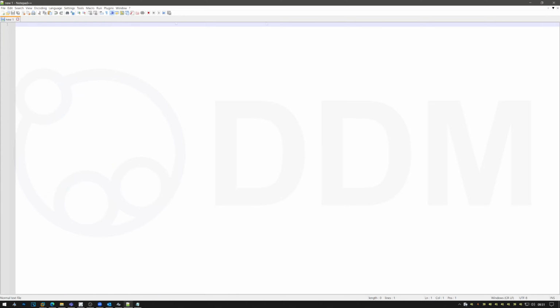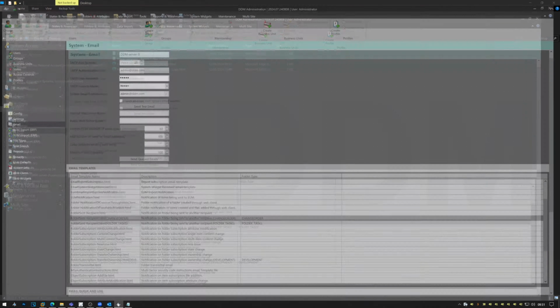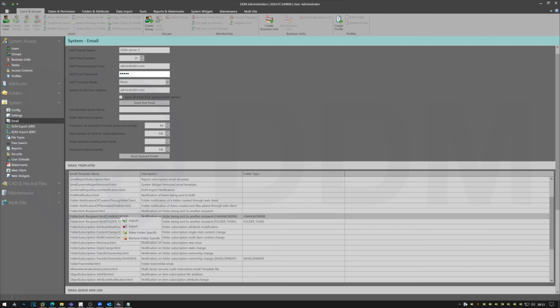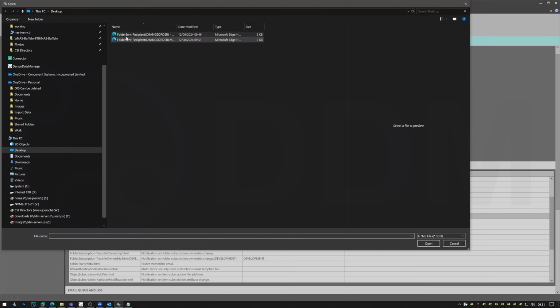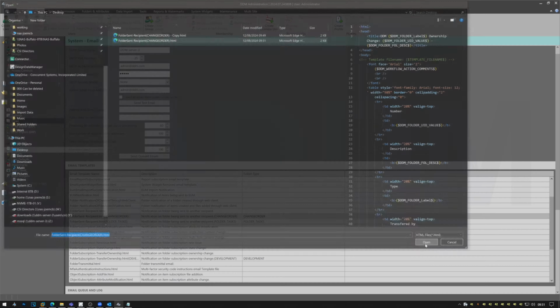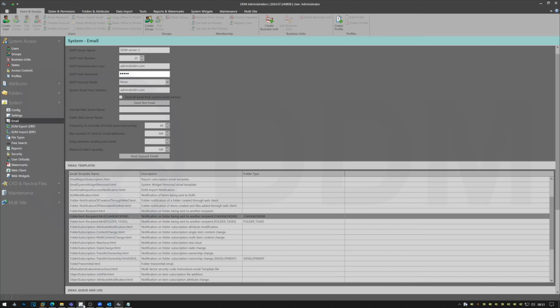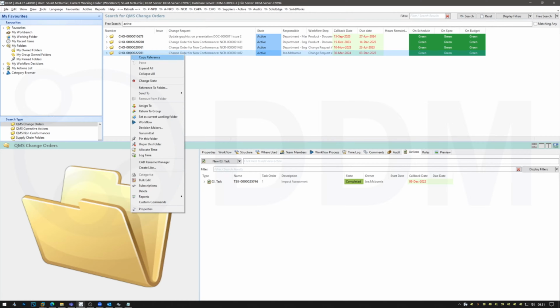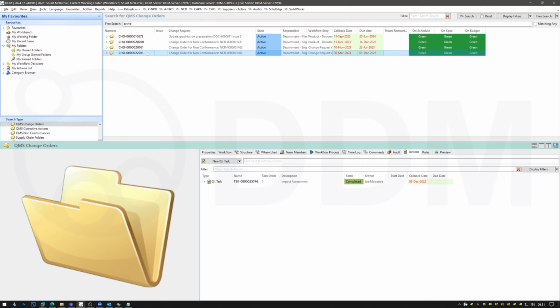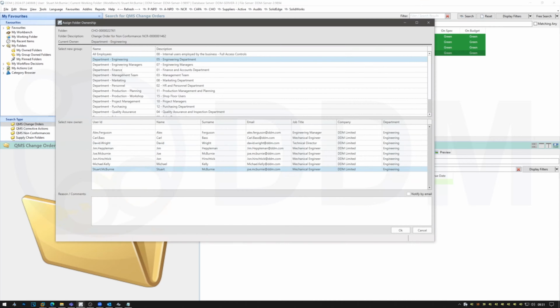Let me close this, and if I go back to DDM administration, I can now import those changes. So that was the original file. This is the modified file. And I'm going to reopen that. So to test this, we will go back, we're going to return that folder back to group ownership, and we will reassign it to engineering Joe McBurney. This is my modified email template from Joe.